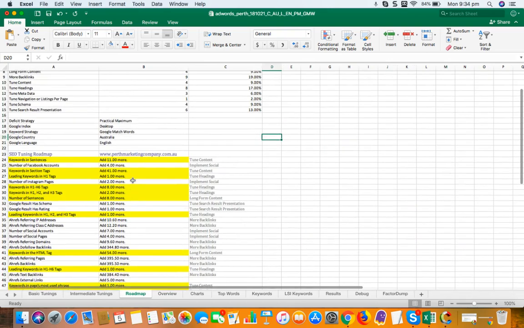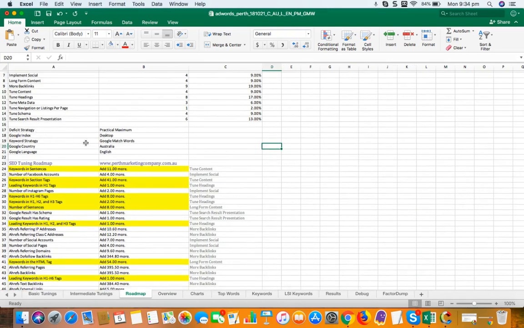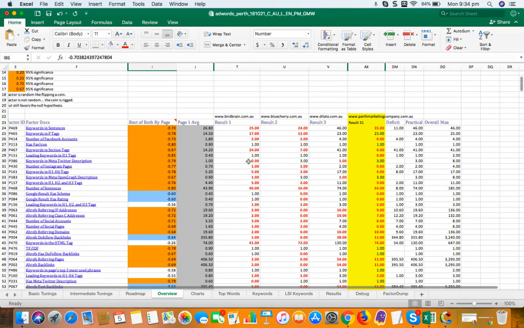Now, Cora has a number of different strategies to work out what you need to do to improve, but the one that Ted recommends is practical maximum. What practical maximum is, is either the highest result in the top 3 or the page one average. So if you look at keywords in sentences, this site here in the 3rd position had 46. So that becomes your maximum. That's the practical maximum there, 46. My site only had 35, so I've got a deficit of 11.